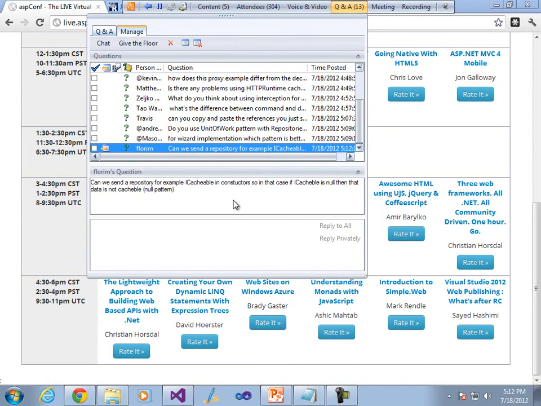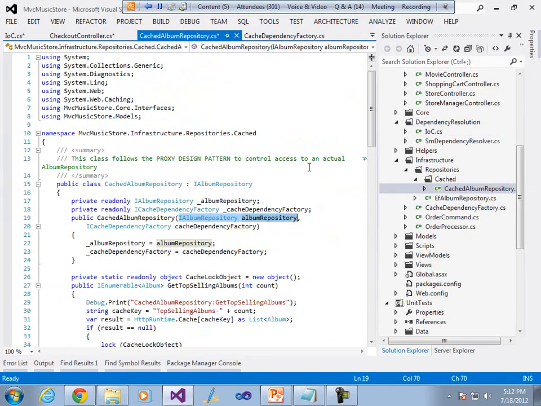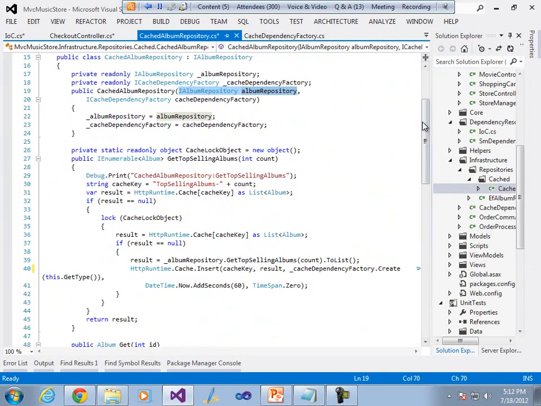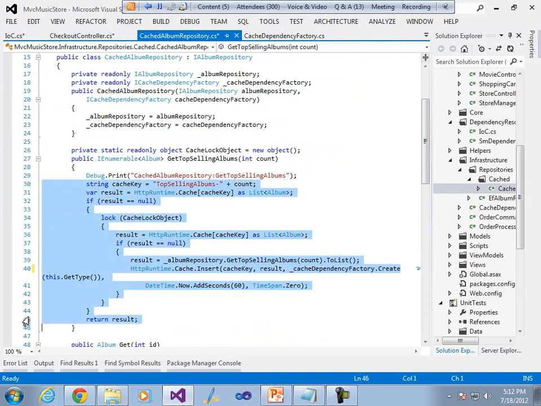Can we send a repository, for example, ICacheable in constructors? So in that case, if cacheable is null, then data is not cacheable with the null pattern. Certainly. Also, it's good to note that in the sample code that I have shown you here, I'm not necessarily decoupling things as much as I would in my real code. Let me show you what I mean. In the cached album repository, let's pretend that I have like 5 different methods here that all do database queries. I'm not going to do this work 5 different times inside this code. I'm going to actually have another interface called ICache, and ICache is going to do this work, and I'm just going to inject it in here.